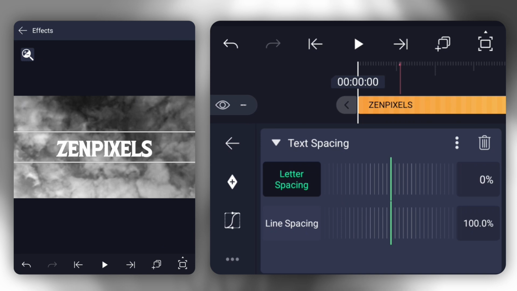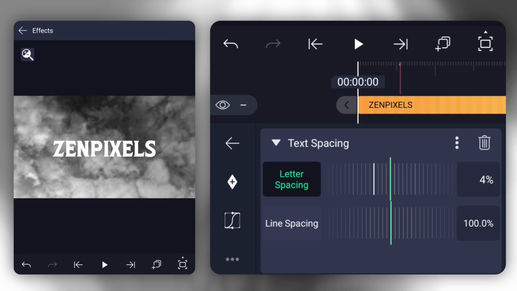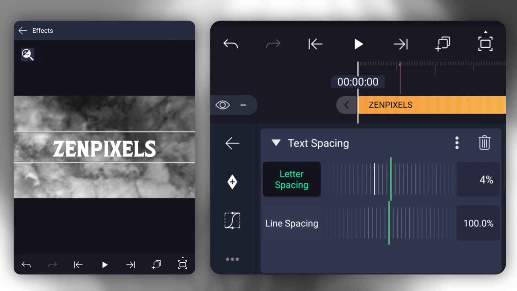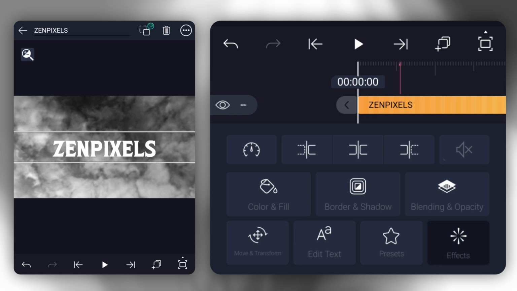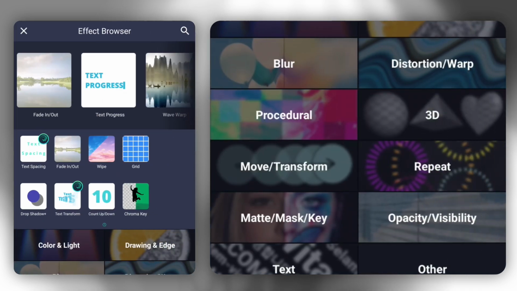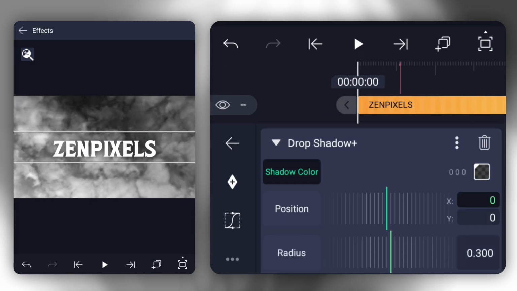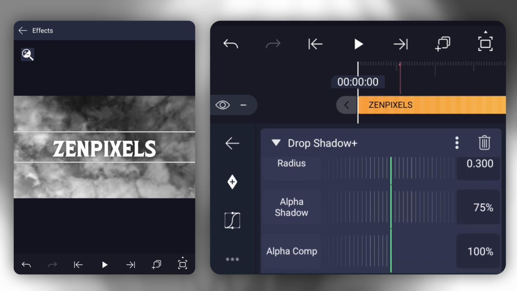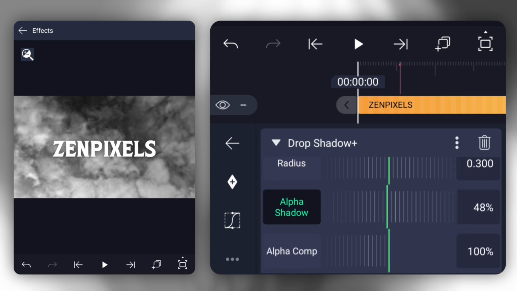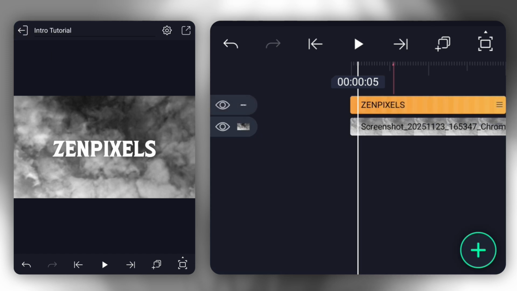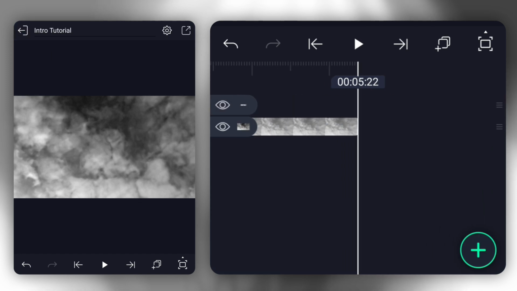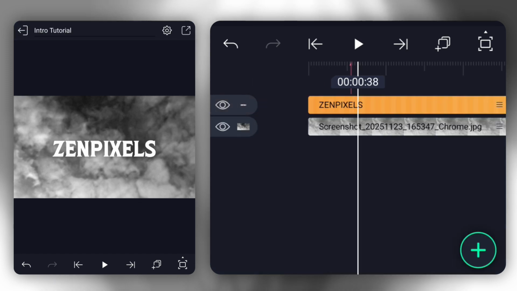I'm now adjusting the letter spacing to make the text look cleaner. And I'll add a drop shadow effect. Set the alpha value to 50 for a soft and natural shadow. After that, extend the text layer to the end of the composition.